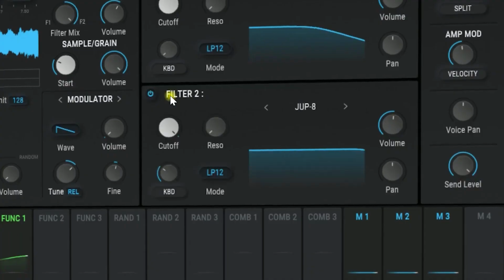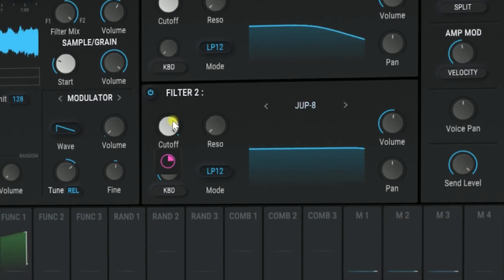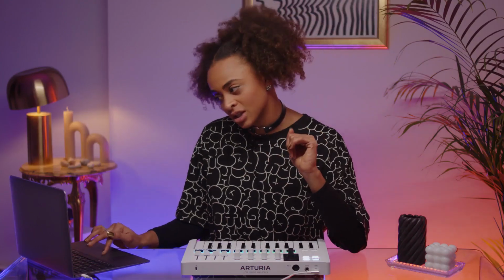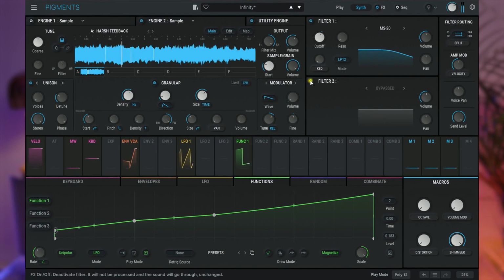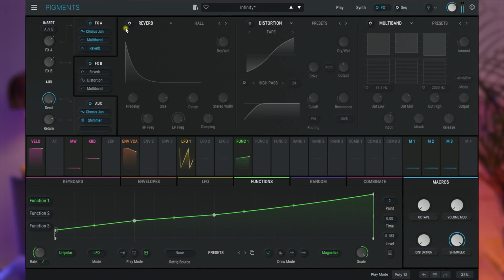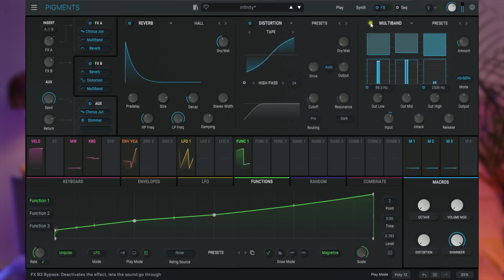Next up, this layer goes to the filter B, which uses the Dupe 8 filter mode and dampens the sound with the cutoff set to around 600 Hz. Last but not least, this filtered signal is then separately sent to the FXB bus, which includes Hall, reverb, distortion for extra harmonics, and the multiband compressor for equally leveled frequency bands. Let's hear the sound with the effects on.